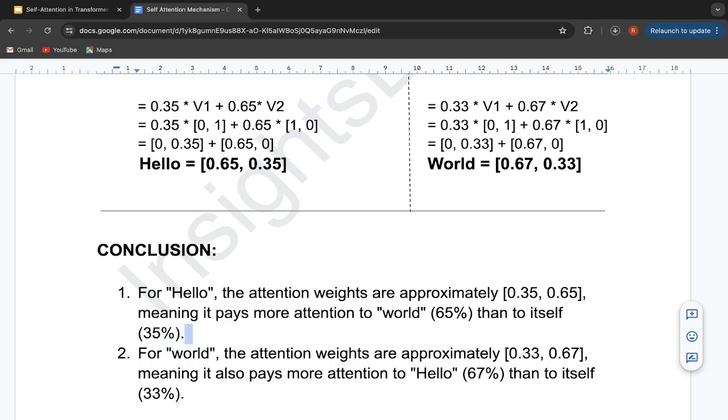That is, the word hello is paying more attention on the word world, with a percentage of 0.65, and just 35% attention on itself. Similarly, the word world is paying more attention on the word hello, with a percentage of 0.67, that is 67%, while the attention is just about 33% on itself. So this is the conclusion that you have drawn from this. As you can see, both these words are paying more attention on the other words than on themselves. So this is how the mathematical computation happens.